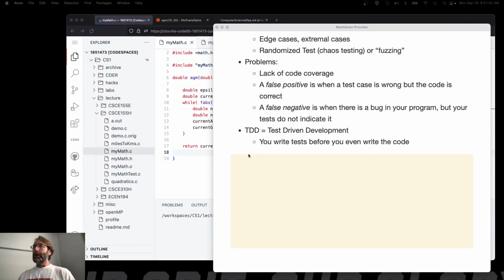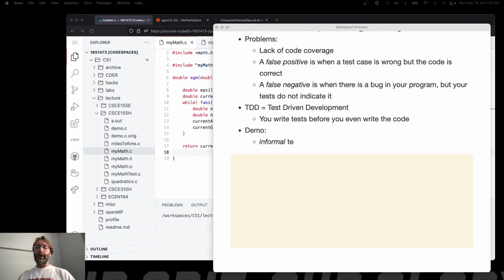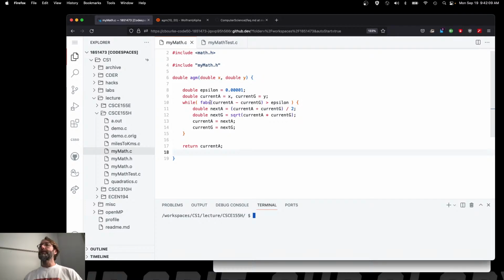So what we're going to do today as a demonstration, and eventually you'll do it anyway as part of your hacks, is informal unit testing in C, and then some formal unit testing in Java. And for that, I need to start my Eclipse because it's going to take maybe a minute here. Okay, so we'll start in C over here.